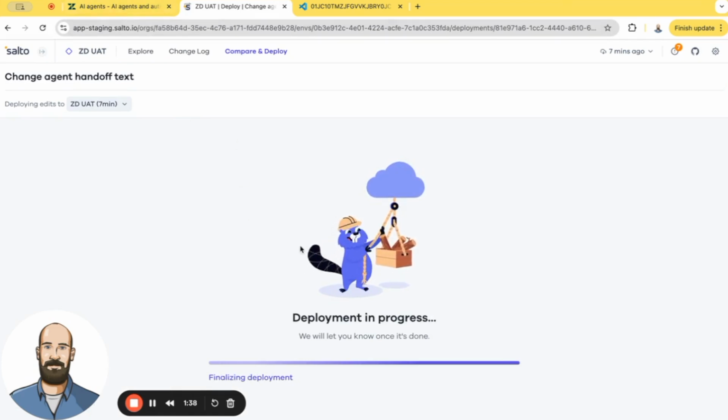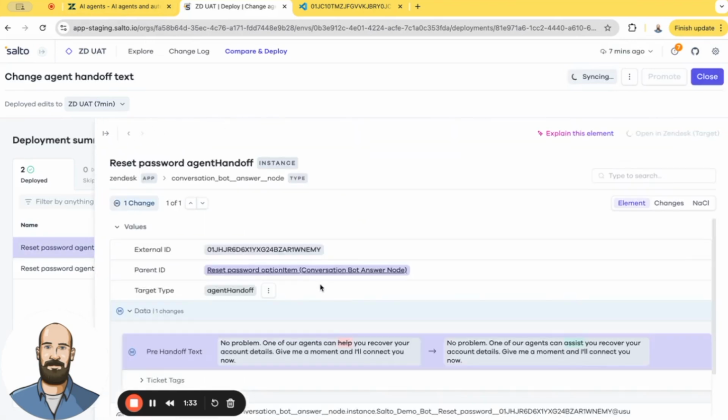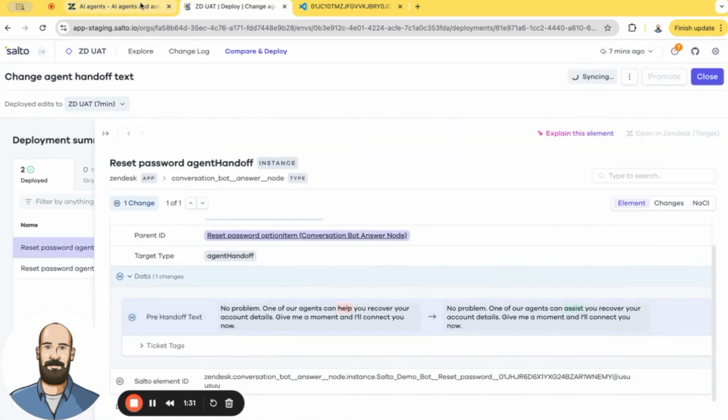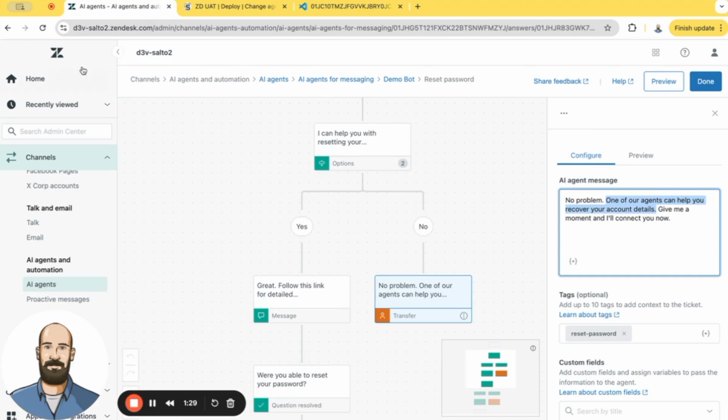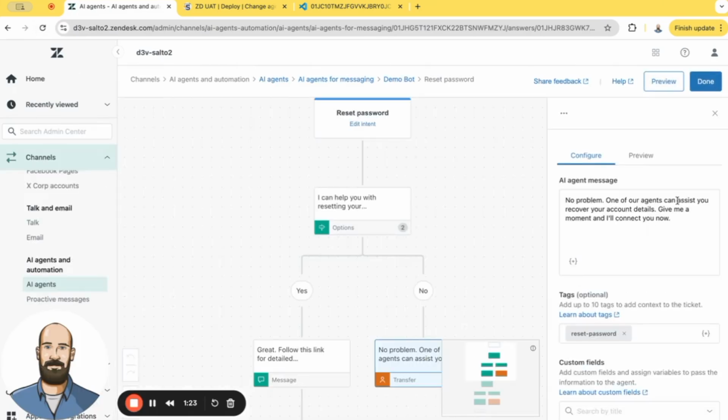we can go right back to our Zendesk. Here we go. We can see it's done, successfully deployed. Once we go back to our Zendesk account, we can refresh the bot over here, and hopefully we're going to see that our help changed to assist. We can also validate this. This, of course, happened on both bots.